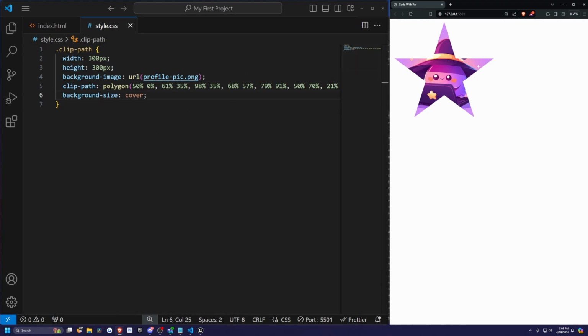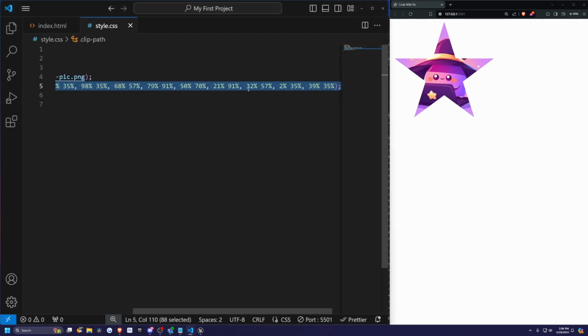And here we've used a polygon function to create a star shape, and the coordinates inside the polygon function define the points of the star. So basically all of these percentages that you see. And as you adjust these values, you can create different shapes. And there you have it. With CSS Shapes and Clip Path, you can create more dynamic and interesting web designs. Experiment with these properties to see what cool designs you can come up with.